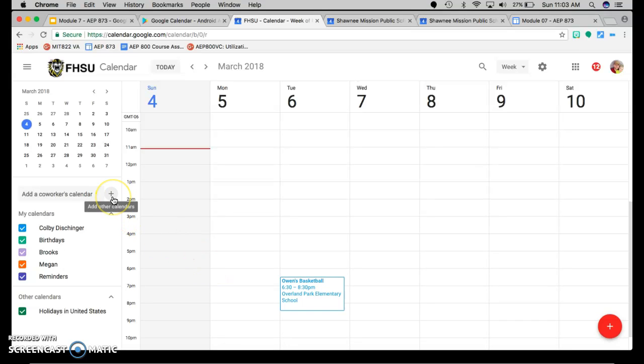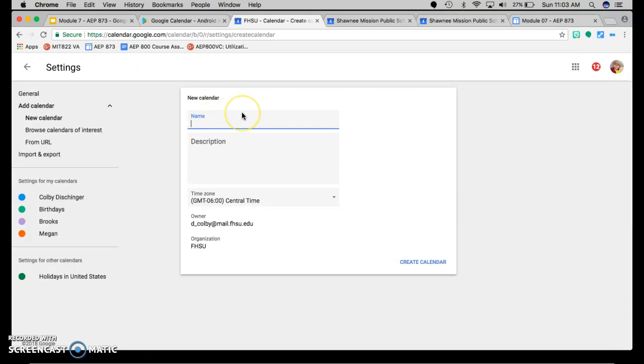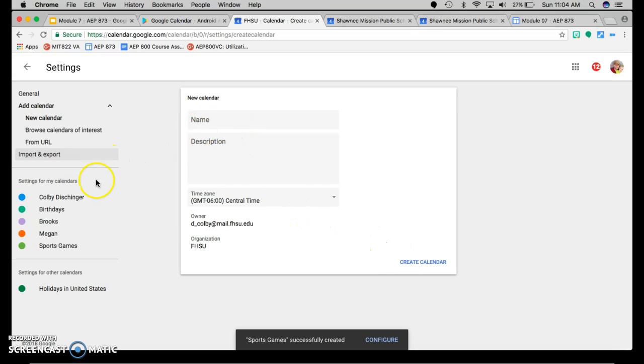If I needed to add a new calendar to my list, I'm going to go over here and click on Add Other Calendars, New Calendar. Then you type in the name of the new calendar. Let's say I wanted to have a calendar that was for sports games. Once you've done that, and I apologize for the crying kid in the background, there you go. You have a sports games calendar right there.